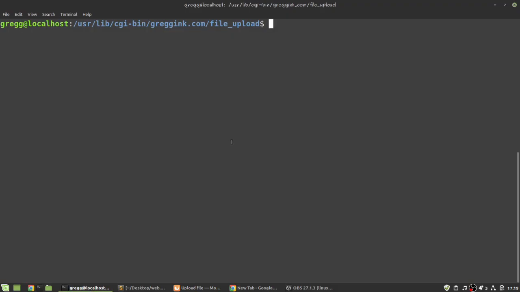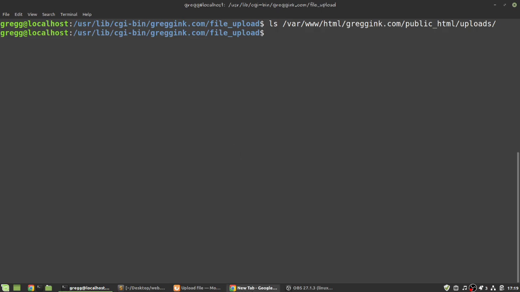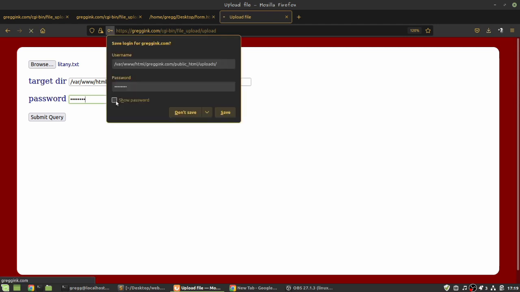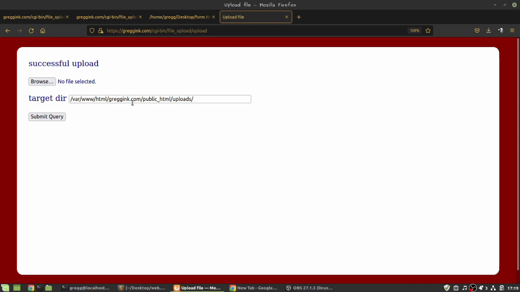So if we go to my server, I'm going to show you now what's in that upload directory. And you can see there's nothing there. So I'm going to fill in the password. Password is 1965 June. And I don't want it to save that. And then what it tells me is successful upload. And you see that it reloads the form so that now I can just select a different file.